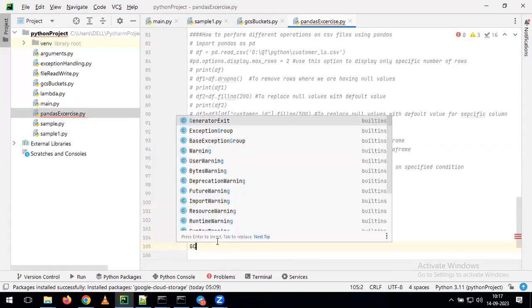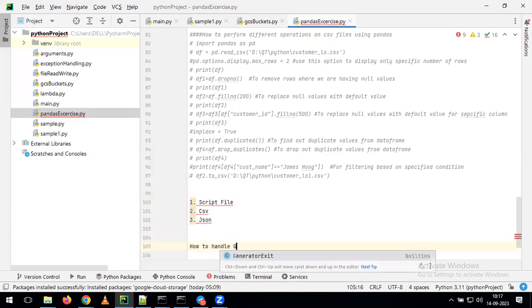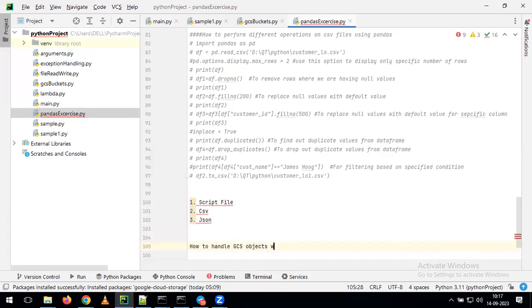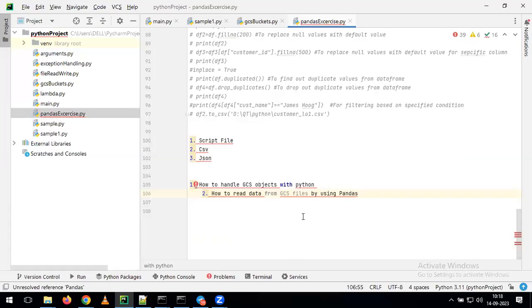class, we are going to discuss how to handle GCS objects with Python. This is one of the concepts. And the second concept is how to read data from GCS files by using Pandas. So this is the topic we are going to cover as part of our afternoon session.